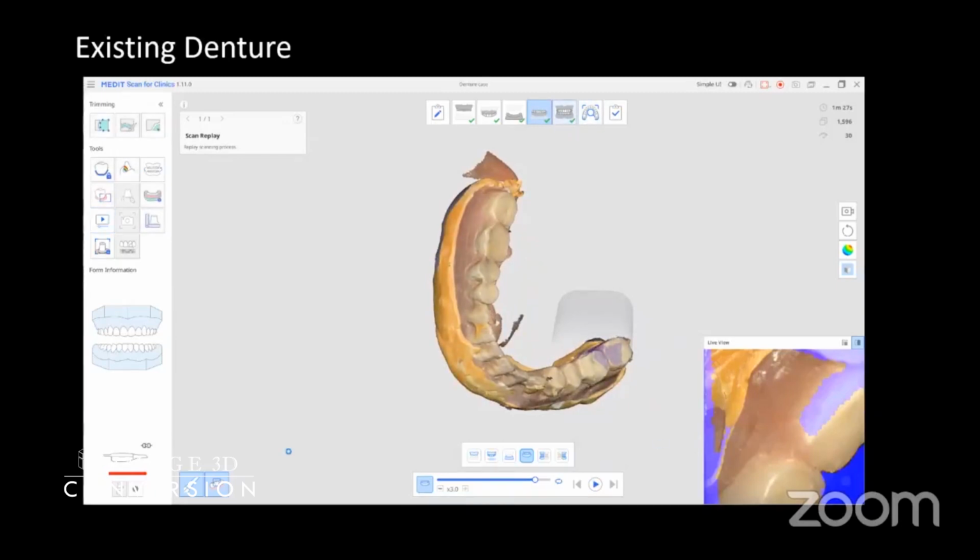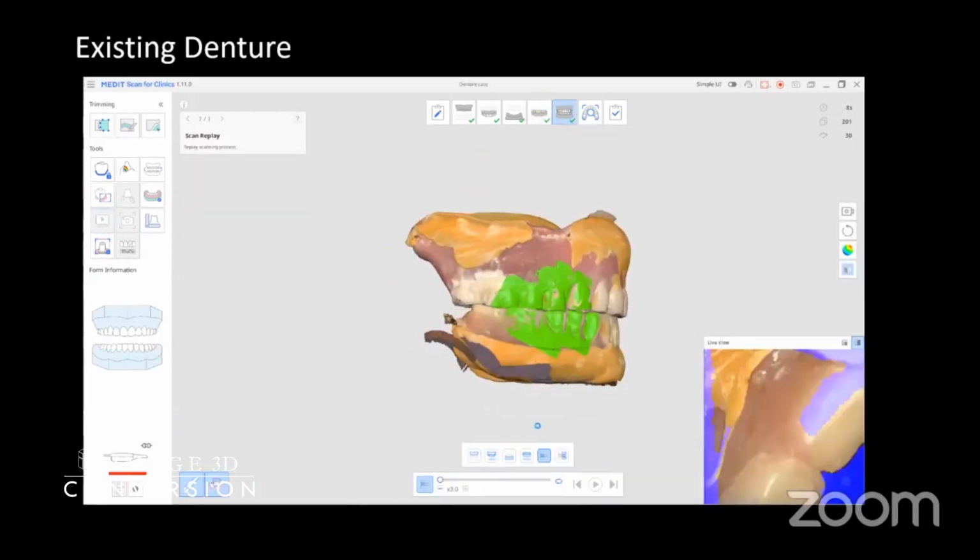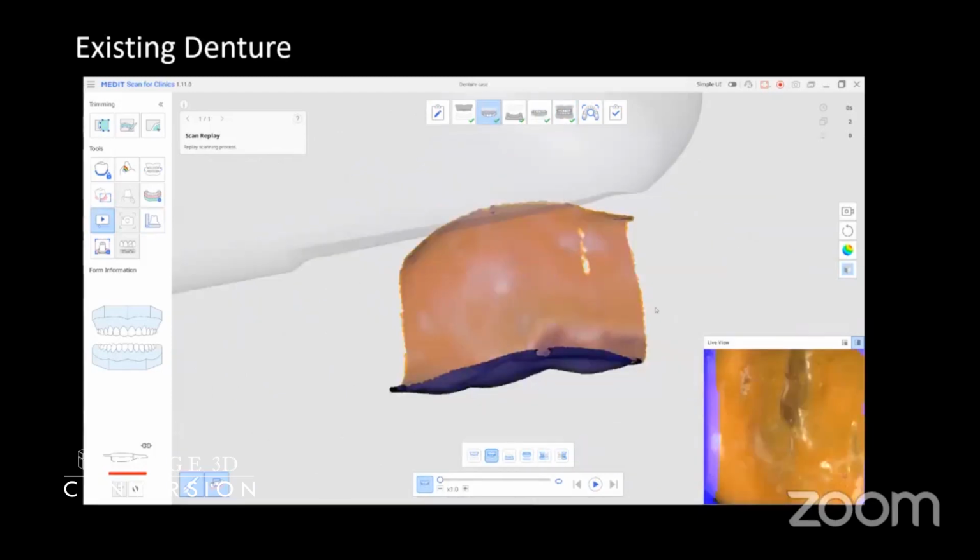And once it is done, hold the dentures in occlusion and then scan them. This is how the scanning protocol for the existing denture is done. Now, once the scanning is done, we take this data into the CAD software.